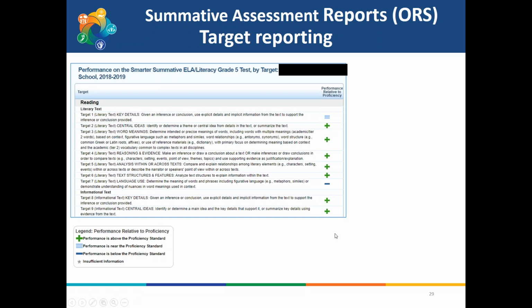So if I wanted to pull last year's summative assessment data, I was looking for percentages of claim and target data, but I'm having trouble finding that. Would this give me that? In ORS, yes. Anything that is summative. You're talking about summative now. Are you talking about interim? No, summative. Summative, yes.